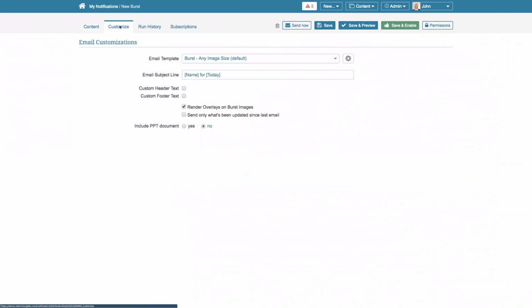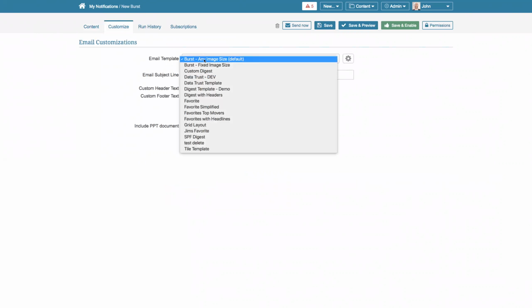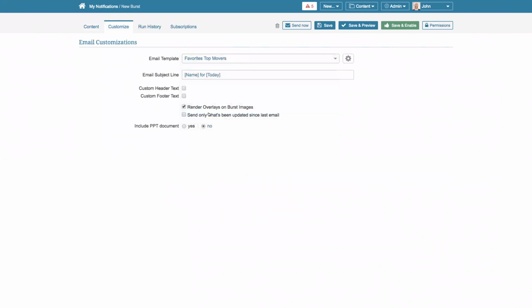Following this, I can customize my burst as well. I can select any types of templates that we support. Here we can use the favorite top movers template. I can add my subject line and customize all of this. And one important task here is to be able to include all the different reports and dashboards that I have into a PowerPoint template. So in this case, I'd like to save this into my template. Therefore, when people receive this burst, it will be joined with this PowerPoint of all the data.